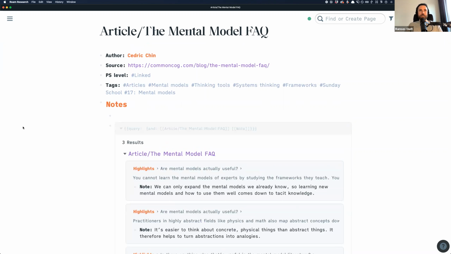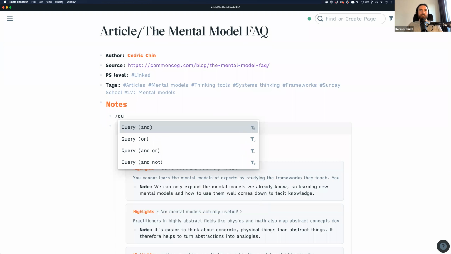So it's a slash, and I start, oh, someone tries to get in. So it's slash query, and I use the and query. And for instance, maybe you can, if you want, you can also link to the queries article, please.